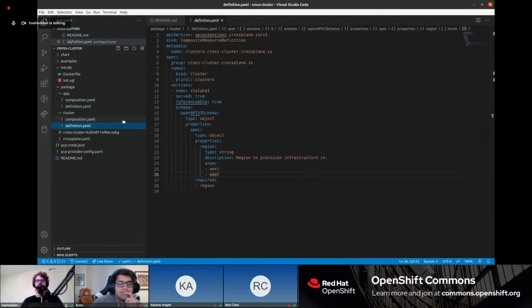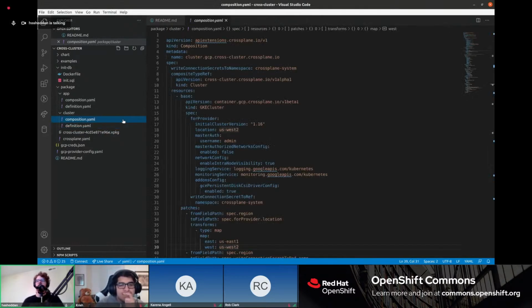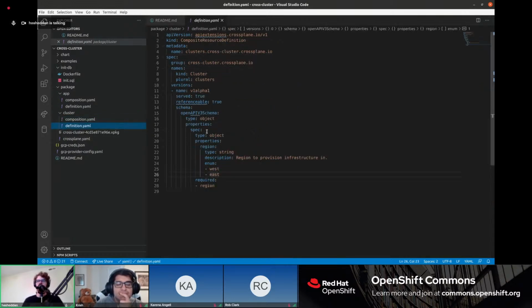You could also imagine that we'd have many compositions. Instead of having the values come through here, we could have a whole separate composition and label one of them east and one of them west, and based on the labels on the definition or the instance of the definition that's created, select one or the other, or select an AWS cluster, and you could create different criteria for doing that.